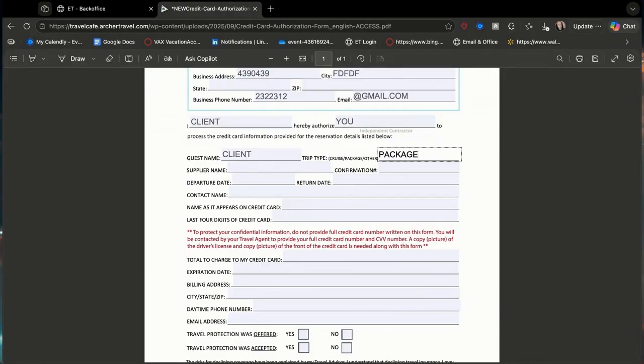But I'm going to tell you something, okay? Listen here. When you are doing these, if you are using different vendors, then you need to have a credit card authorization form for each vendor. Do not put all of it on here. When I say package, that means I went inside Vax and I booked a flight, a hotel, and a car, but it's all the same vendor. This does not work with different vendors. It needs to be per vendor, okay?